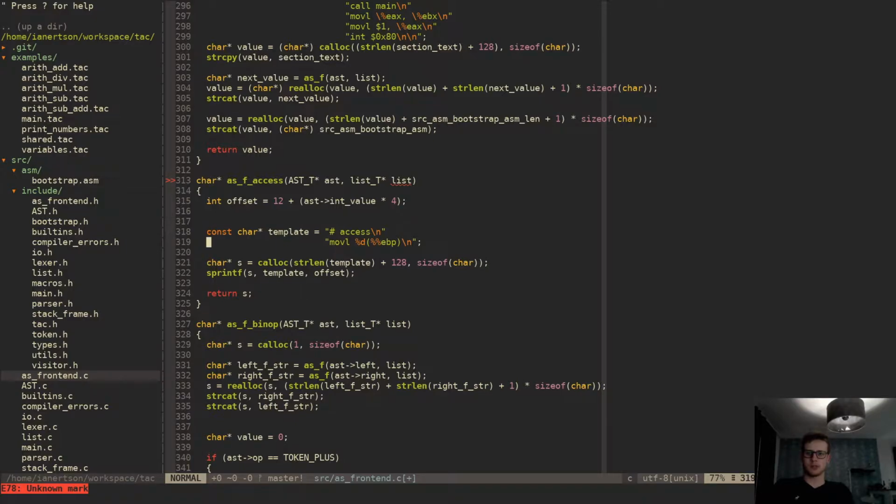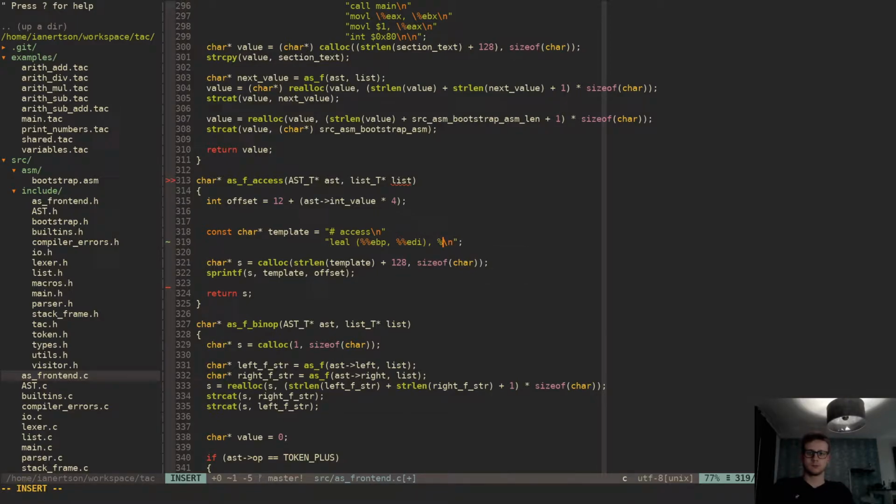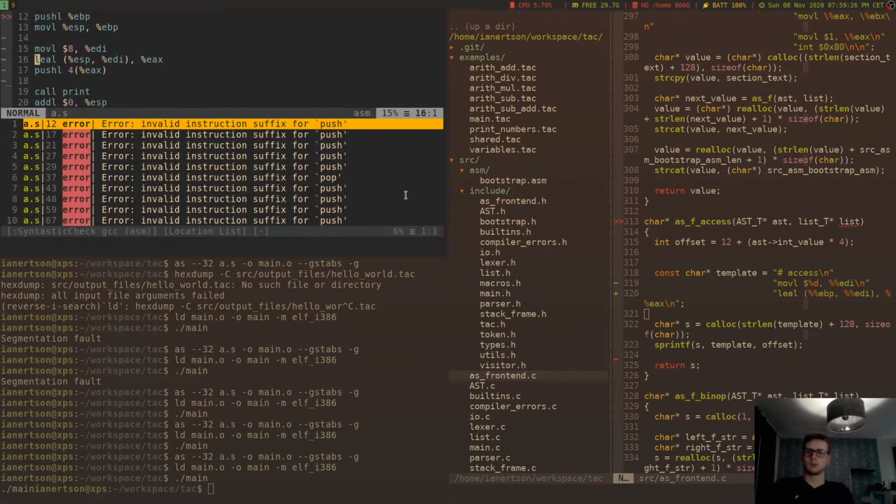And we're going to move EBP, was it right? No, ESP. Well, actually, we're going to lea ESP, EDI, EAX, and we're going to move the digit into EDI. Okay.